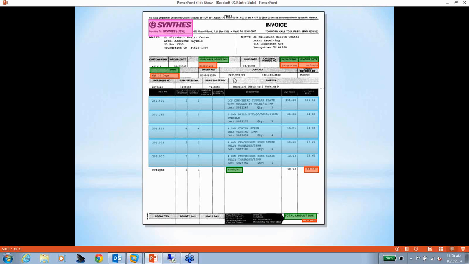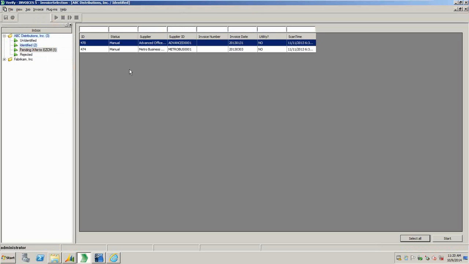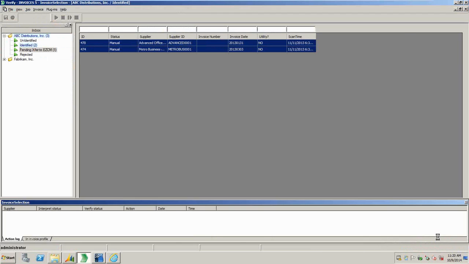And the verify module is where a user has interaction with the system. This is where you can verify that what you wanted to capture from the invoice was done correctly. So let me go into the verify module and show you. I've got two invoices that are waiting for me to take a look at. I'm going to select them both, and I'm going to hit start.